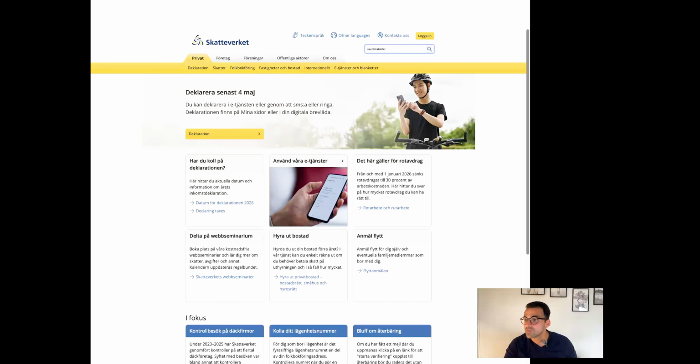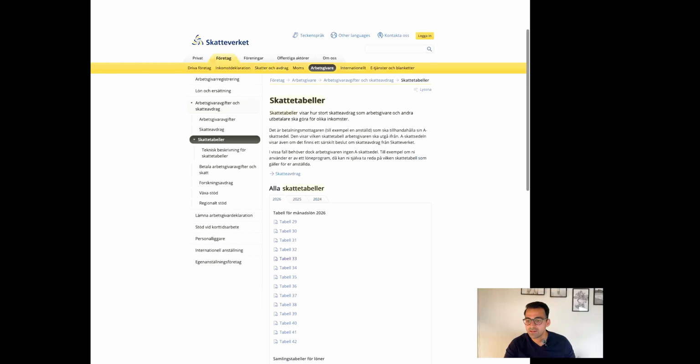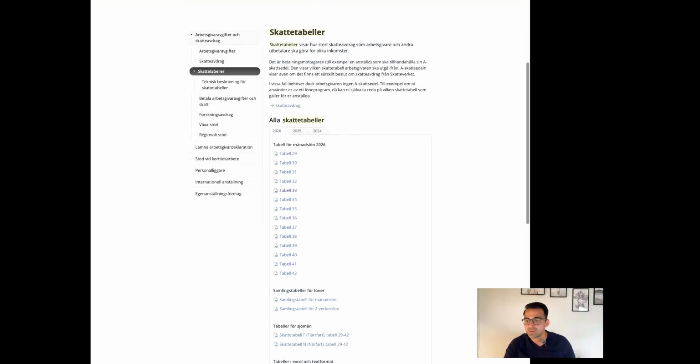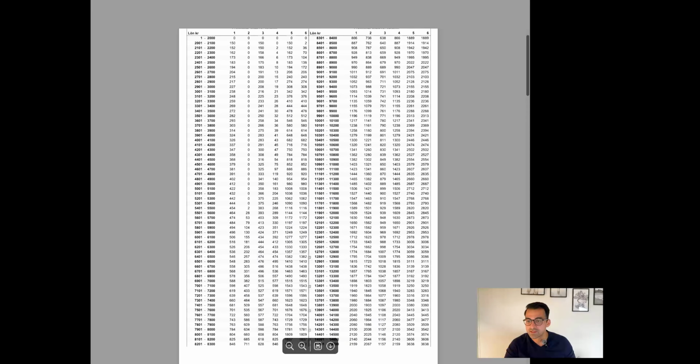Pardon my Swedish pronunciation. Then you go and click on the first link here, and as you can see here there are multiple tables from 29 to 42 for year 2026. We are taking table 33 as an example, so click on that and here you can see this PDF document.